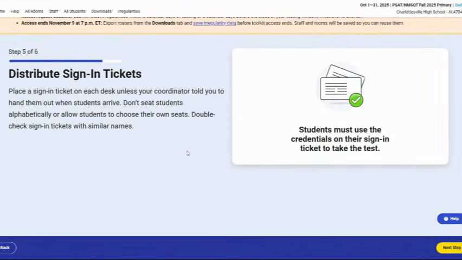All right, so the sign-in tickets, my suggestion would be to distribute those in a random order on the desk, set them on the desk before the kids come in. And then just double check. Since these are typically your kids, it shouldn't be too bad to double check those and make sure that you've got the right kids at the right spot.